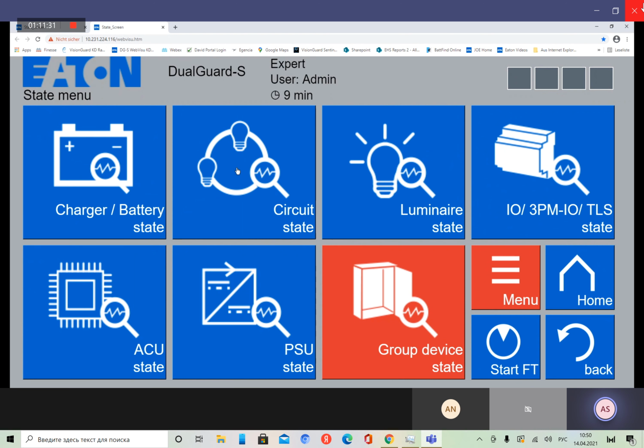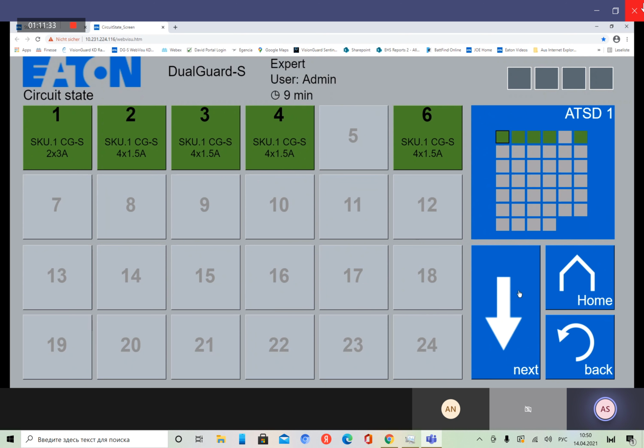So just status information. Let's go to the circuit state. If you go to the circuit state, you see all your SKU modules which are activated right now. You can see that the SKU modules are addressed from 1 upwards. 1, 2, 3, 4. We missed number 5, no problem. And then number 6, which means you don't have SKU module 2/4 anymore, or 3/5.